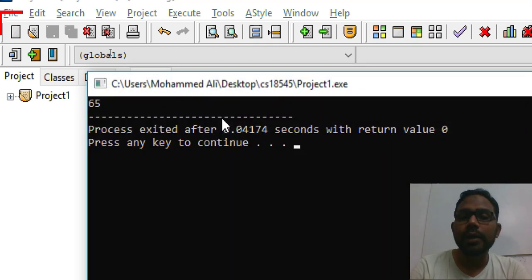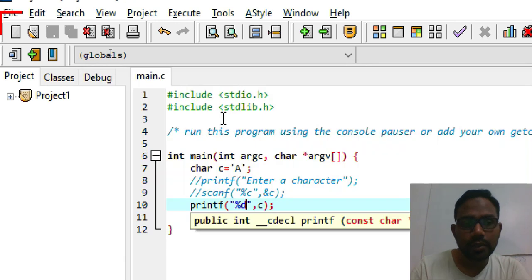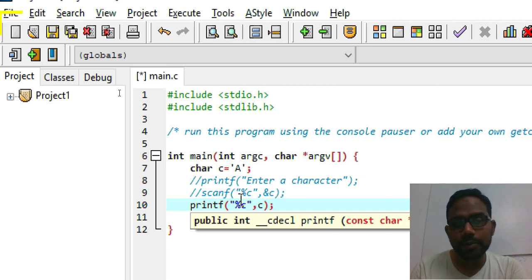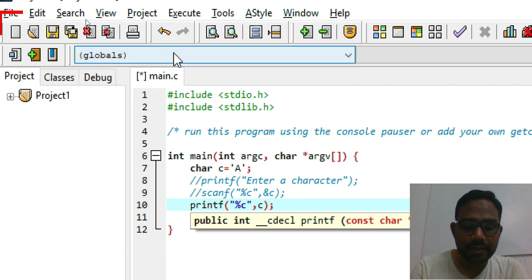Yeah, you are getting 65. That's the right answer. So %d means conversion into integer. If you give %c, it is going to print the alphabet as it is. Let us execute.